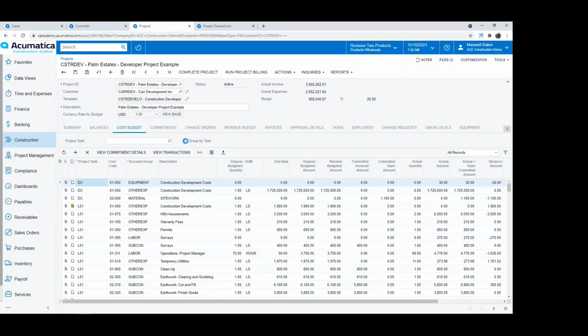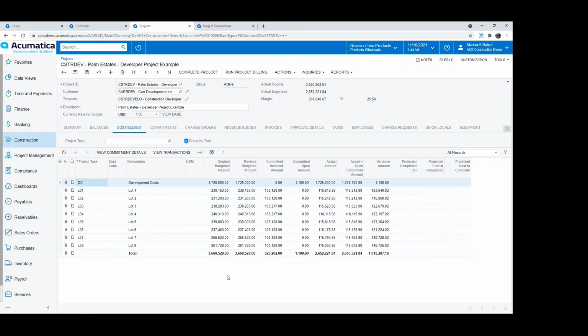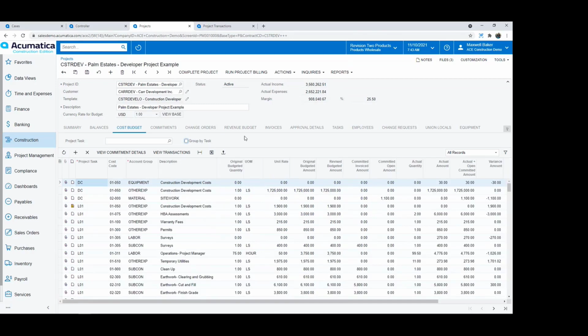If I click this group by task box, what it's going to do is just give us a cleaner view of the cost budget. So it's rolled up all those cost codes to the 9 tasks that I have on the project and showing us our original budgeted amount, revised, any committed invoiced amounts, our actual amounts, and then our variances on the project. So lots of ways to view the information in Acumatica at whatever level of detail you want to see on the cost side and or at the revenue aspect of the project as well.